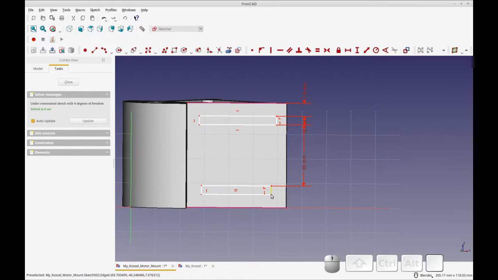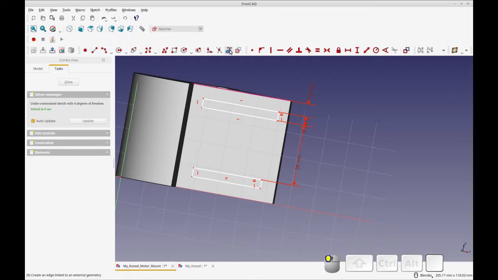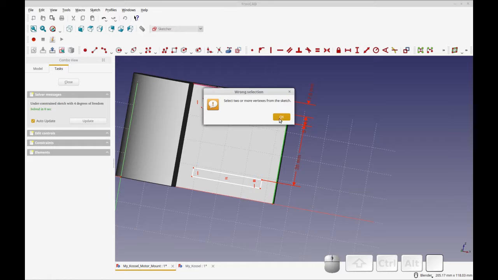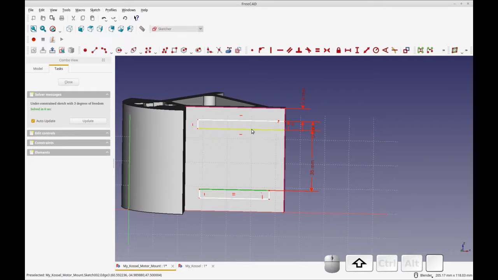So let's get rid of this external geometry, and let's select this edge here. We're going to make these two coincident. I'm sorry, wrong one. I need the line, not the dot. Okay, and let's set these to equal.